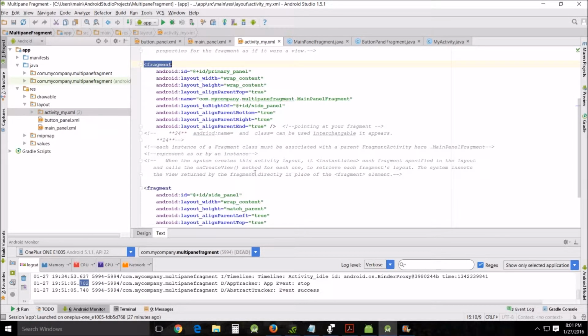Now, the second way is by adding the fragment dynamically in Java using what's called a Fragment Manager. The Fragment Manager class and the Fragment Transaction class allow you to add, remove, and replace fragments in the layout of your activity at runtime or anytime while the app is running.